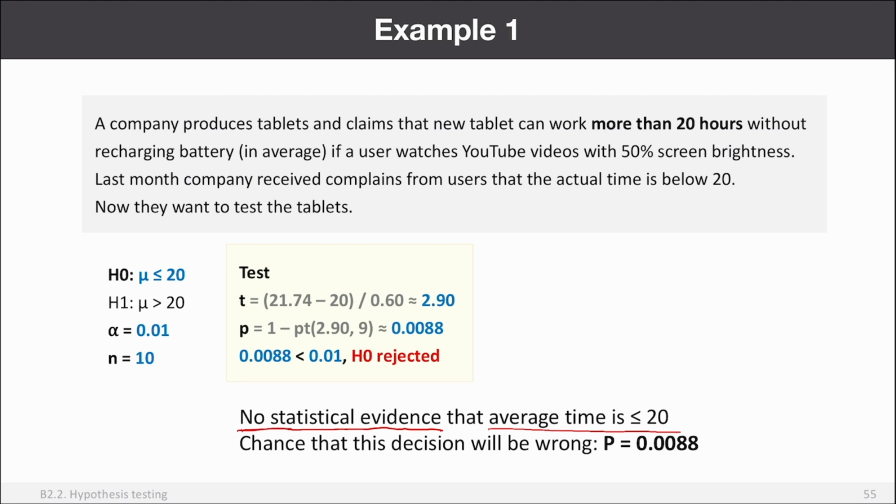Look at this formulation. I didn't say anything specific. I didn't say that our time is not below 20. No, I say we have no statistical evidence. That's important because you still have a little chance, and that's exactly the chance that in fact the null hypothesis should be accepted, right? The chance is small, and we have to make a decision, so that's why we compare it with this one, but it's still there. Therefore, my formulation is: no statistical evidence, okay?